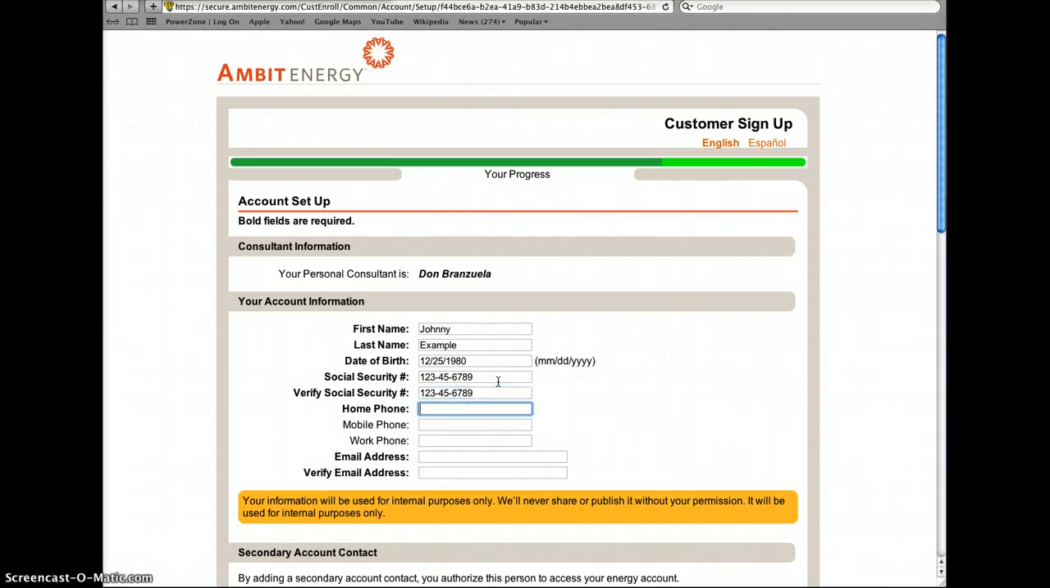Next, you will enter your home phone. In this instance, just type in the number that is best to reach you. There is no need for you to enter your work phone, and if your cell phone is your home phone, leave the cell number blank. Next, you will type in your email address and then type it again for verification.